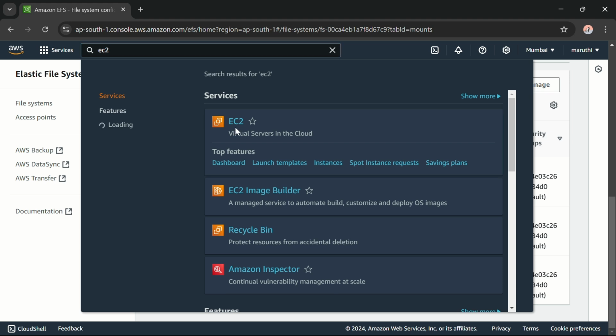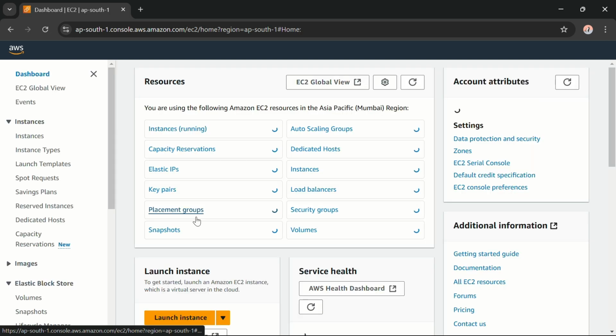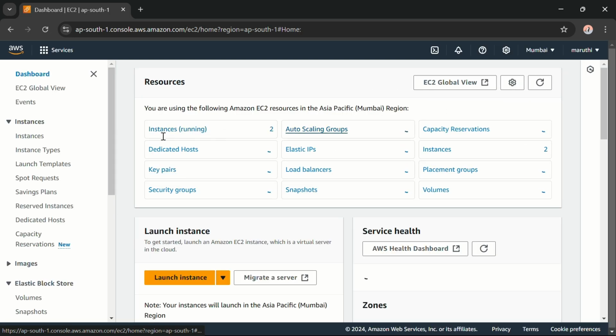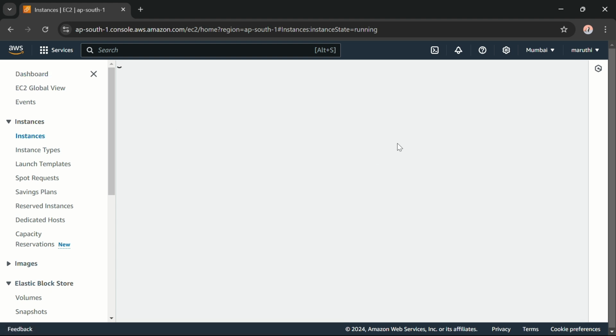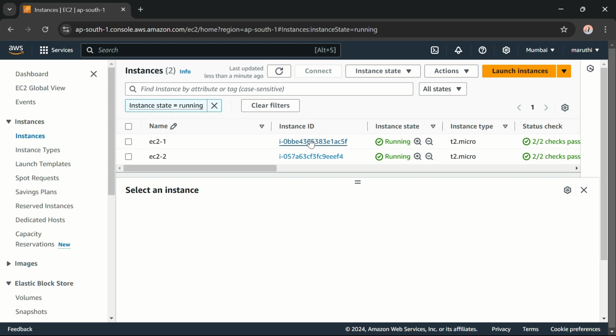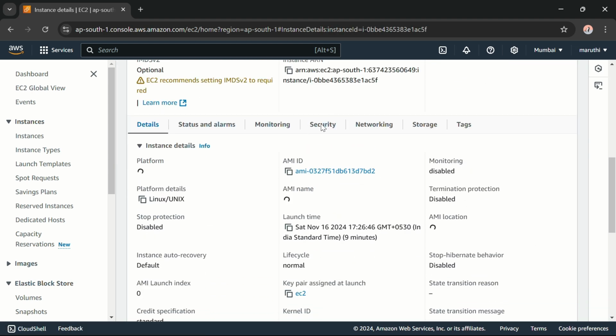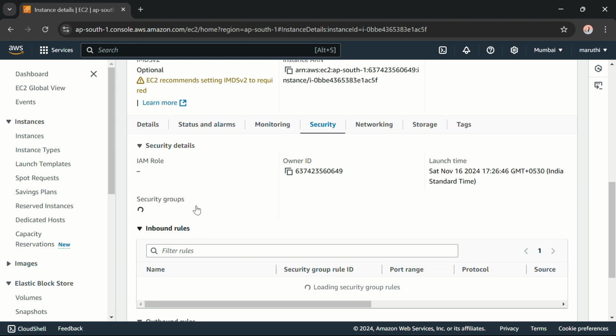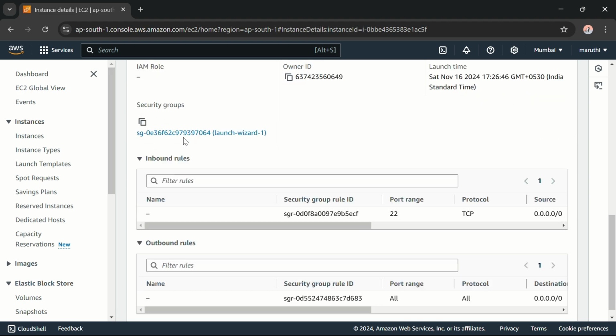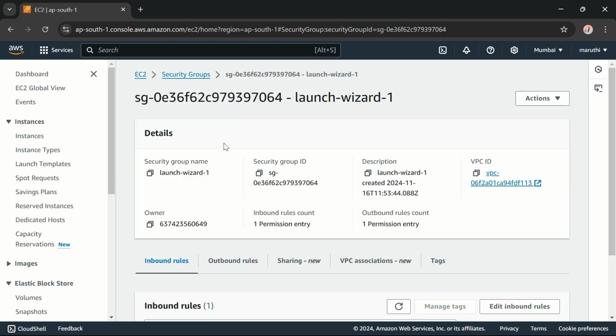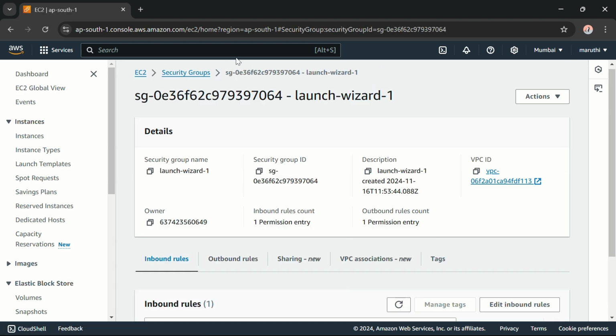Click on EC2, then on instances. Change the security groups of EC2 instance 1. Go to security and see the security group is launch wizard 1. We need to change it, which is not the same as the EFS.